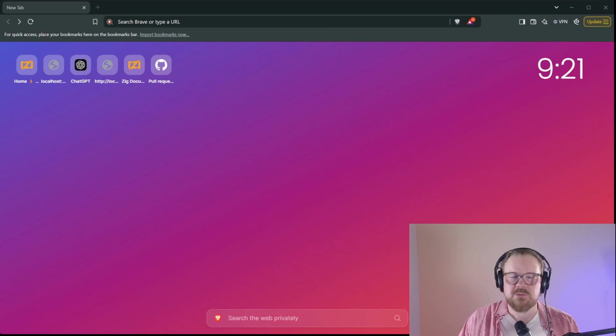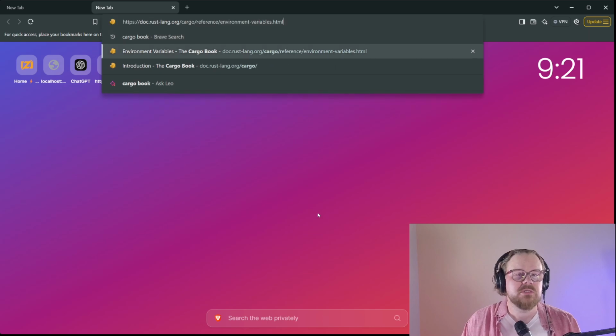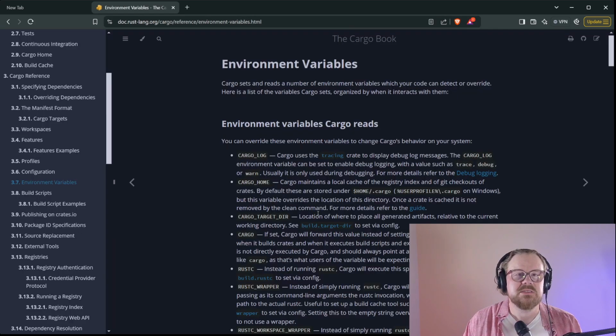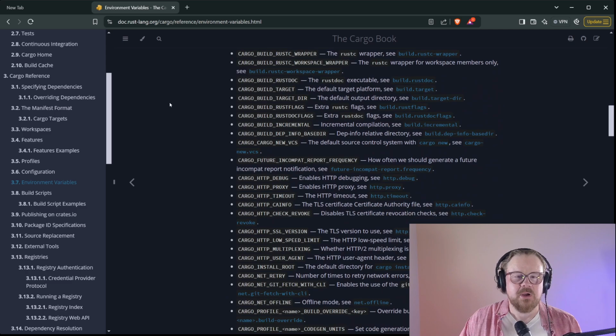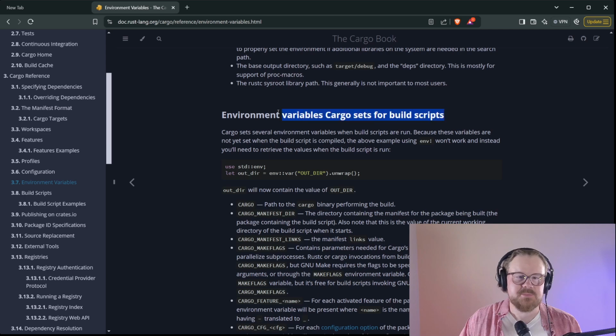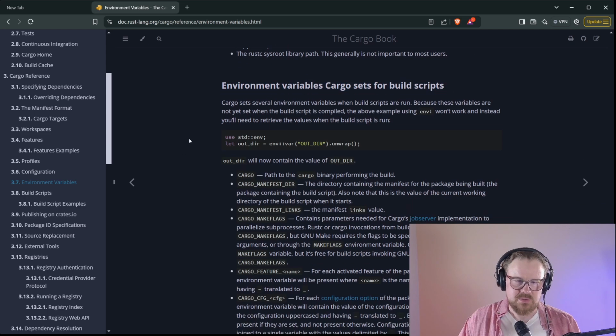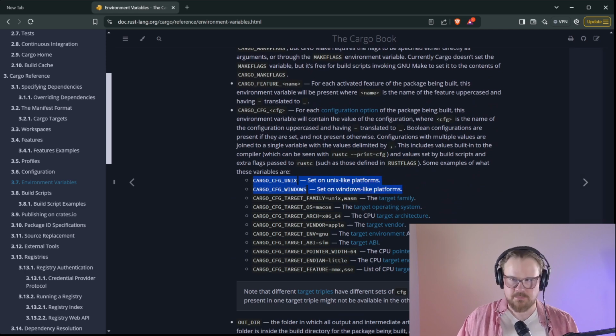So got to go to our browser and search for the Cargo book, which is already in our history, these environment variables. And again, as I mentioned yesterday, every time I work with Cargo, I just have to go read the docs. There's just too much to remember. Our environment variables down here for build scripts. Cargo is just going to tell us whether we're on Unix or Windows.